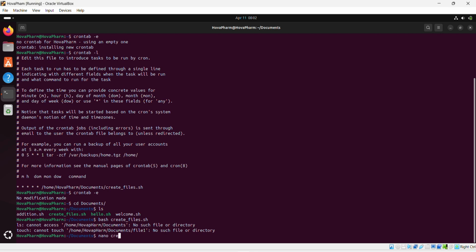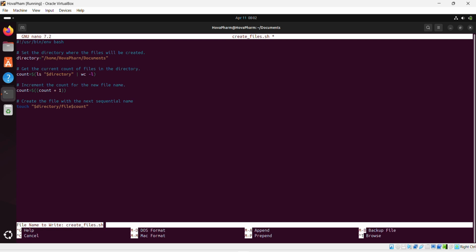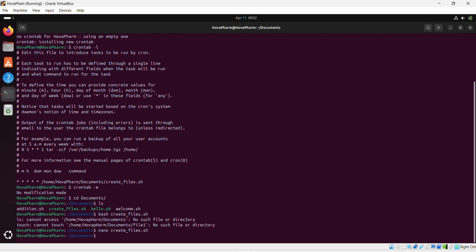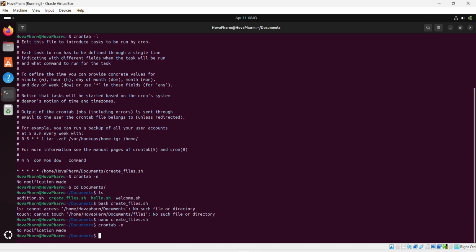Let me make the changes and see if our cron job will work. I will use nano as always. Once I have made the change, I will save the script and give the cron job time to perform the task. As we wait for the cron job to create the files, let me confirm I added the correct path inside the cron table. I will type crontab -e and press enter. It seems the path is correct in the cron table. Let me save the file. Now let's wait a few minutes to see if the files are created. I will be fast forwarding because of time.